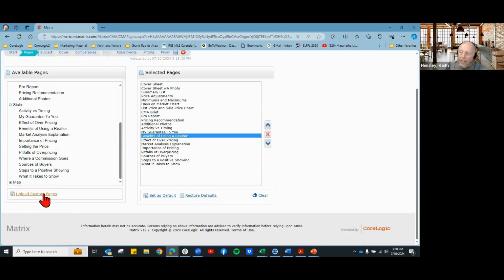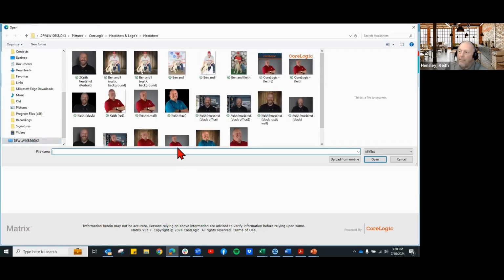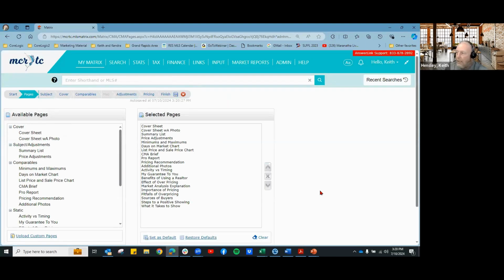And by the way, you can add your own custom pages. So if you've got your own cover sheet, your own title page or whatever, and you don't like ours, you can always hit the custom pages here, and then you can browse your computer, find the custom pages that you like. And I just had some headshots there myself. I don't need to add those, but you can add your own if you like, okay? Okay, and then once you've got your pages and stuff, you can come back and take them out and move them around and all that stuff.